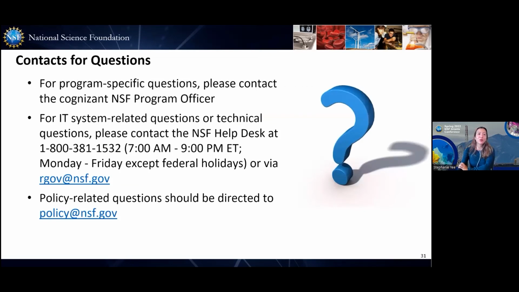And then for questions, please remember that program-specific questions need to be directed to the program officer. This is our hours and contact information for IT Help Central. I always recommend that if you're encountering any technical issues, please contact IT Help Central as soon as possible so we can get you in our queue and document the issues for your ticket. And policy-related questions, please go to policy.